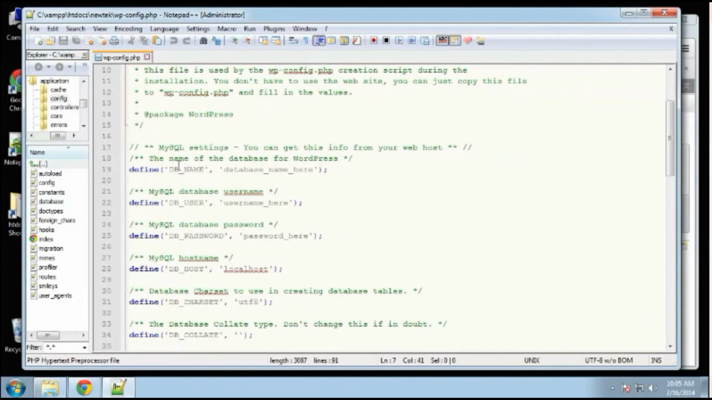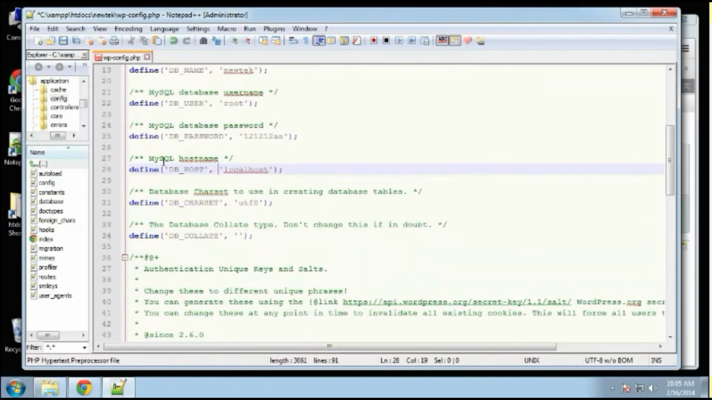Okay, so DB name is the first one. So we named it New Tech. DB user, in my case it's root, not toot, root. And then the password, put in my simple password here. And localhost is good.